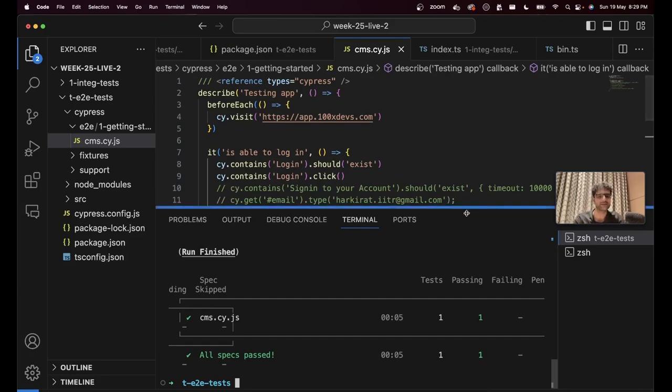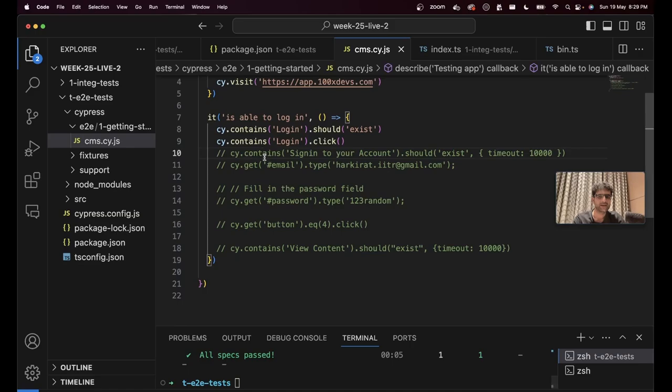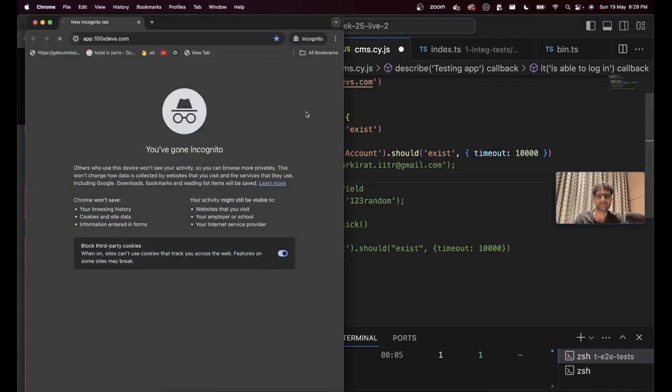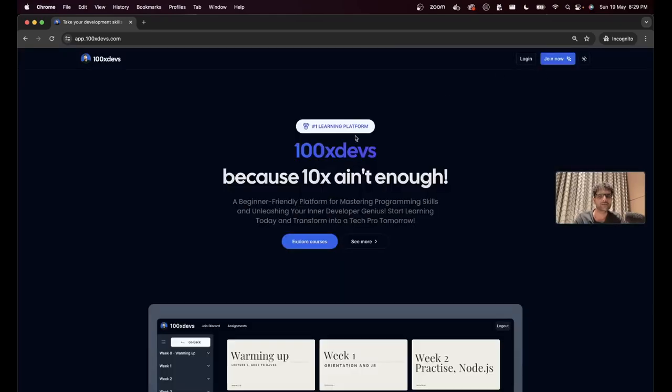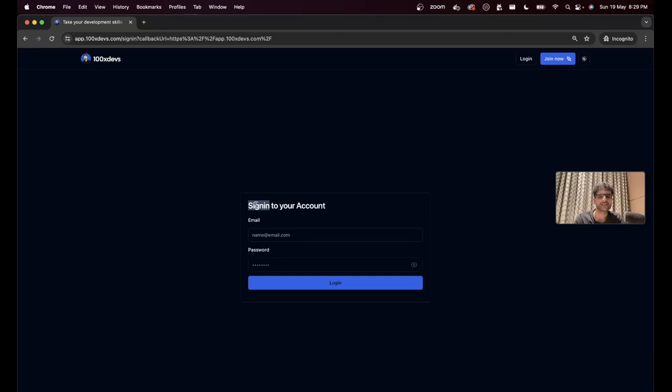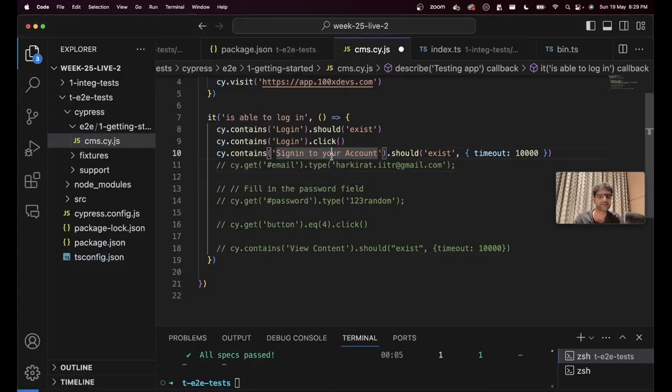Let's add the rest of the things. What is the next thing we say? We say, check that sign in to your account comes. It should exist in the next 10 seconds. When you click on the login button, you don't immediately go to the next page, especially if you're server-side rendering like we do in Next.js. Hence, it might take 2 seconds, might take 3 seconds. So we say, wait for up to 10 seconds. You should see something that says sign in to your account. If you go to app.100xdevs.com and click on the login button, you see a text that says sign in to your account. So we ensure we have reached the sign in page or not. That's what this line does.